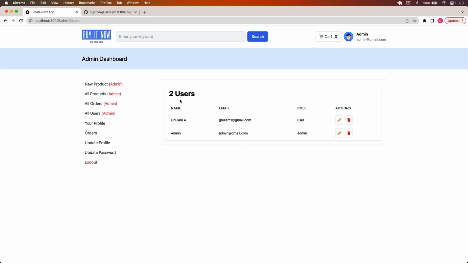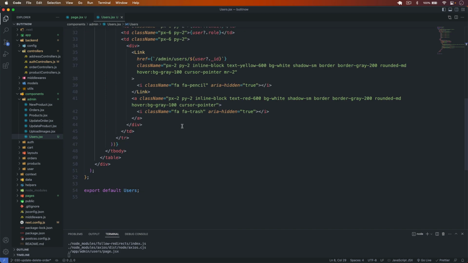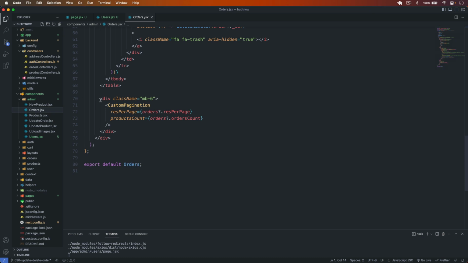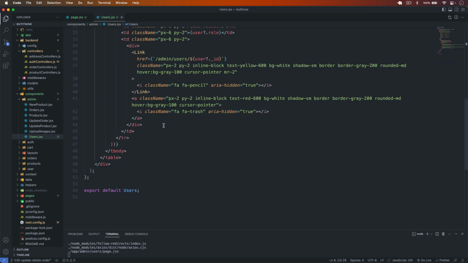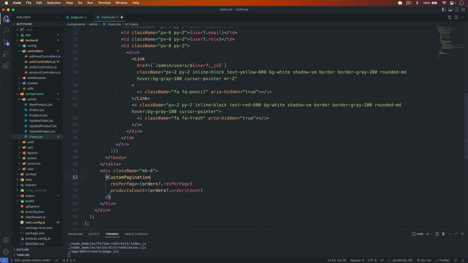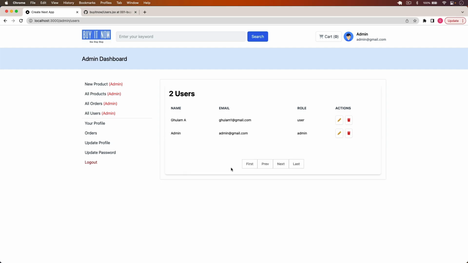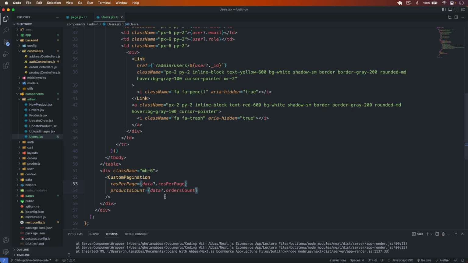Now let's display the pagination, and for that I will simply scroll down just to copy that from here, and I put that here after this table. Okay, and we will import the custom pagination, and then we have here data. Save it. So if I reload it, I will not get here the pagination because we only have here two users.